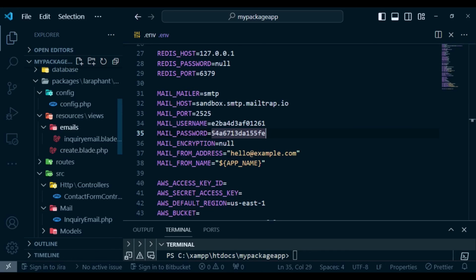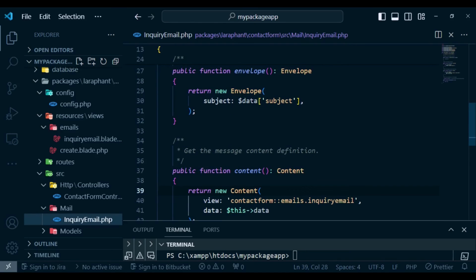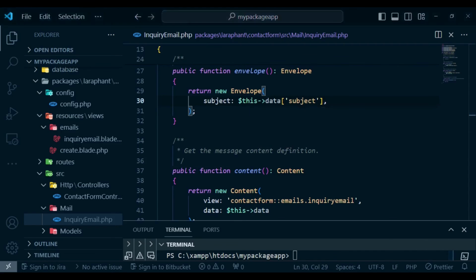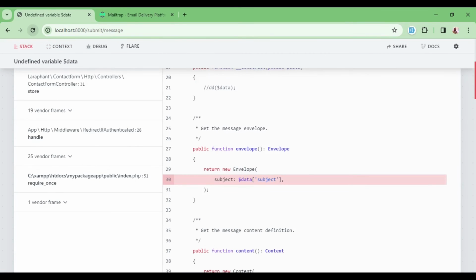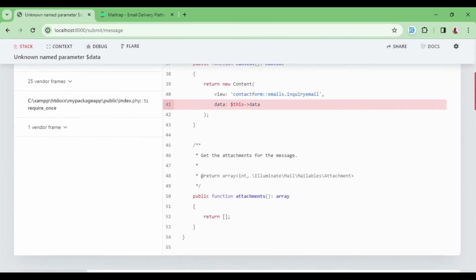So I go inside our packages, and then we will go to mail and inquiry email, and whatever it is that we have in the subject, we're supposed to reference it using this. So like that, this data, that way. And so I want us to refresh again and see if it sends an email. Non-parameter data.